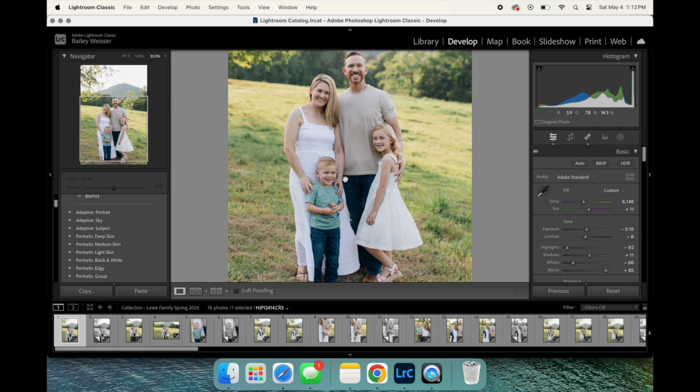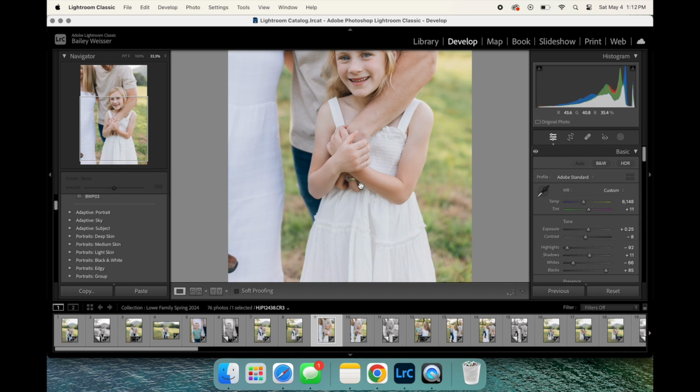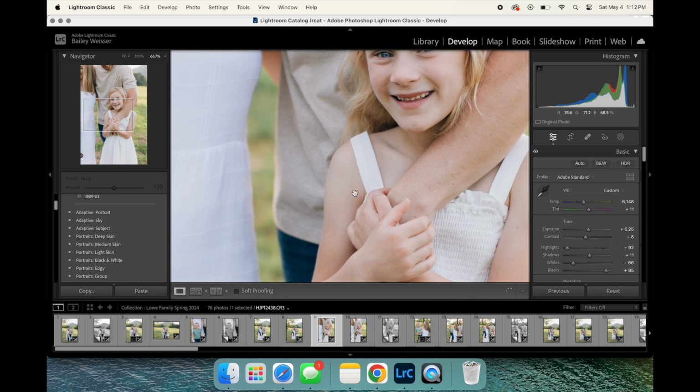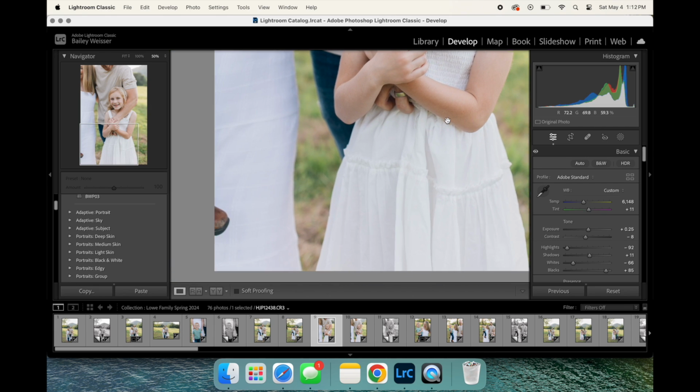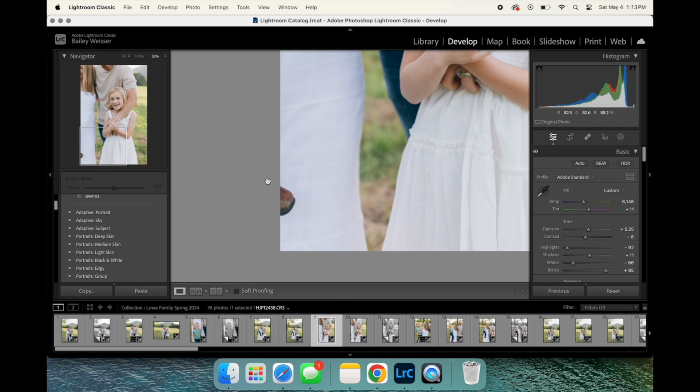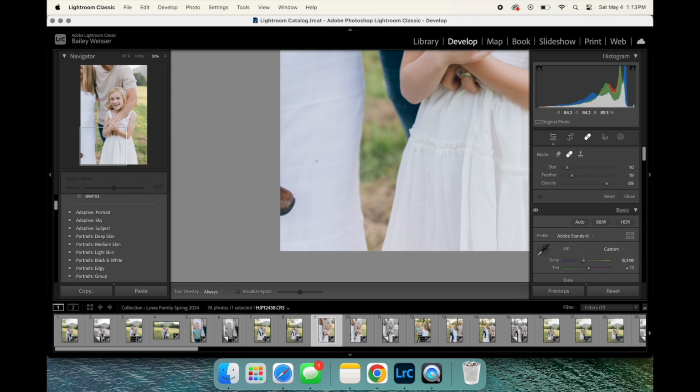So let's look at another picture. Let's pull this little girl up right here and zoom in and see if there's anything around us we need to edit. Say that I want to edit this shoe out because it's just really random. Again, I can hit the Q and adjust up and down for the size.